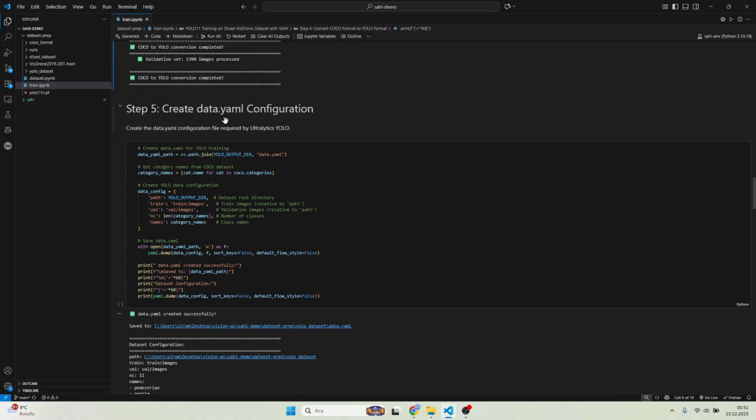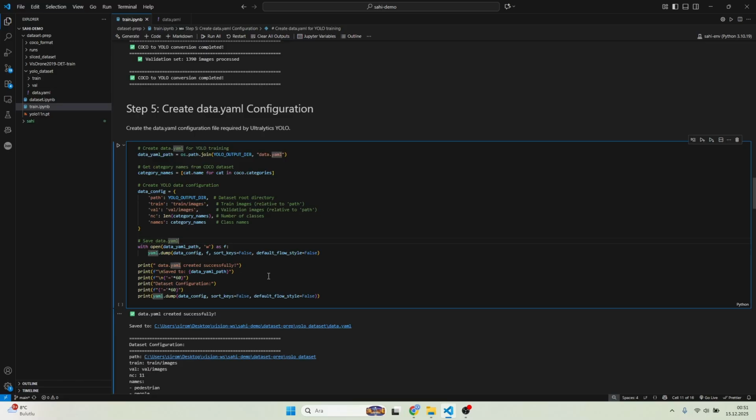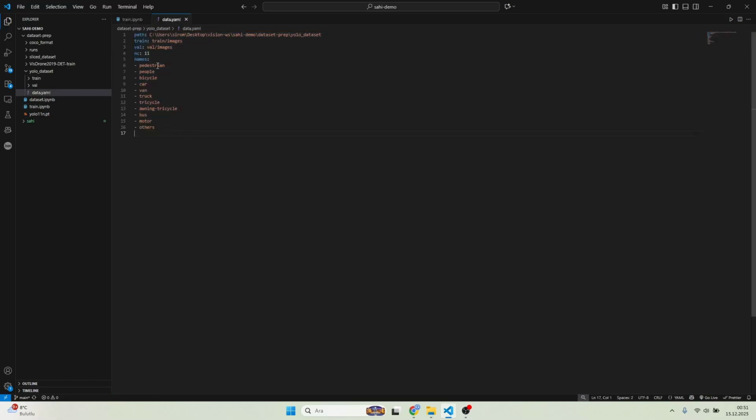You need to create a YAML file that contains dataset information. I already did that. Let me show you. You can create it manually, but you can use code as well. It's up to you. It basically contains the path to the training and validation sets, number of classes and names. Depending on your dataset, you have to change these values.